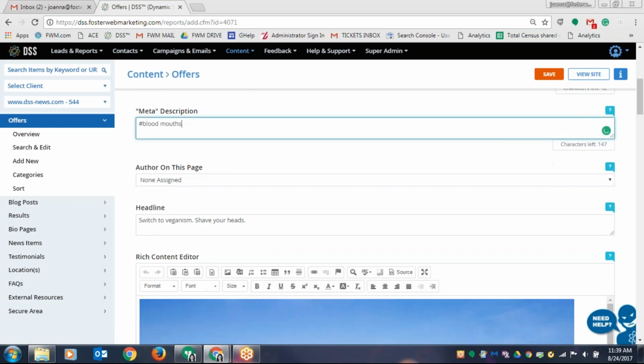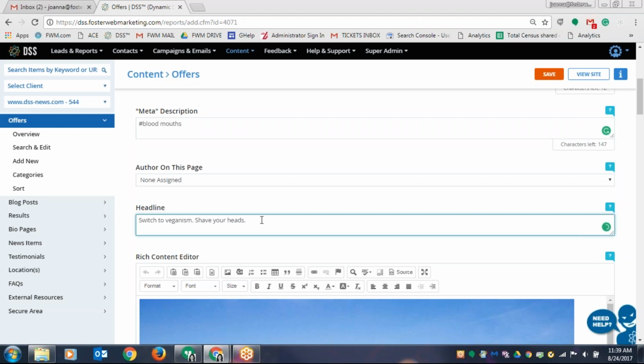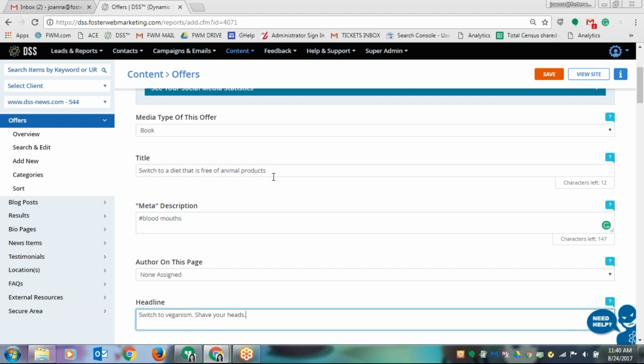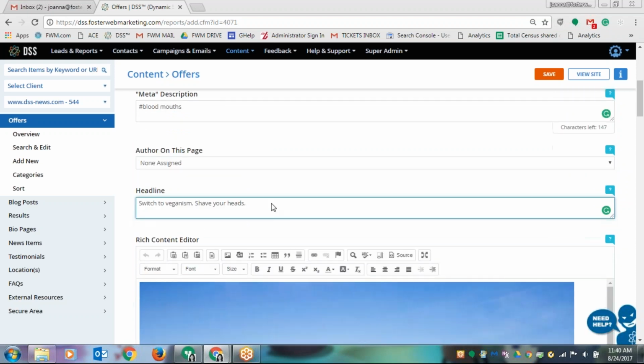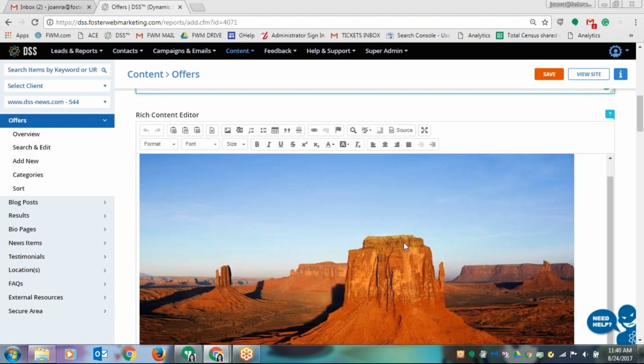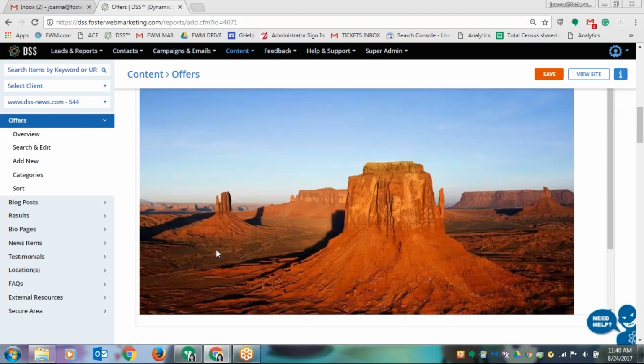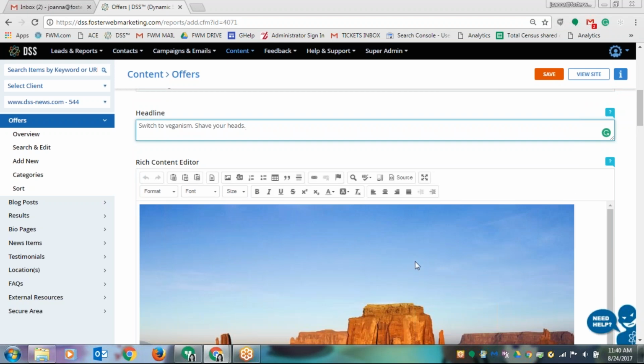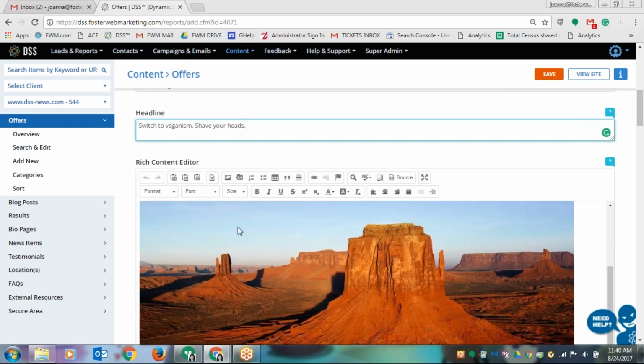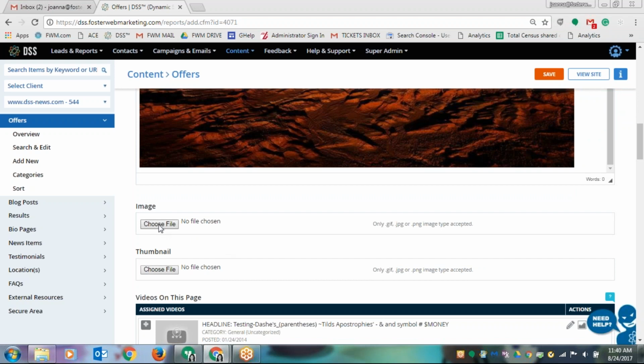Then meta description, and if you want to assign an author. And headline, that's actually going to be the title within the page. It can be a little confusing because sometimes title sounds like it would be within the page, but that's actually the URL. And then, of course, the content editor. An image would not be what you put here for an offer. This is just a test. You would put what the offer is about or the book.